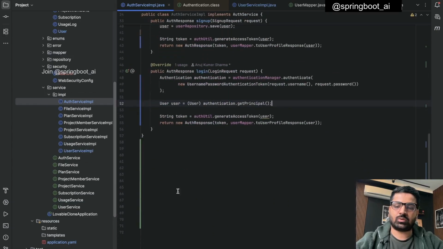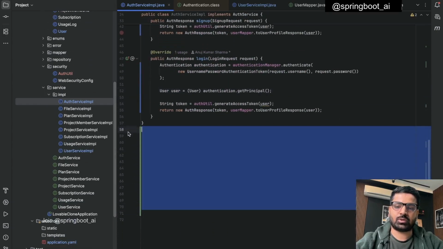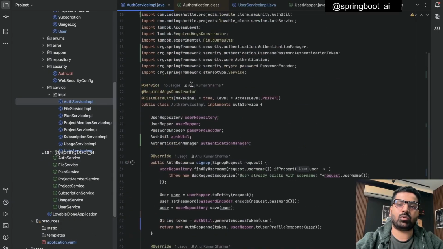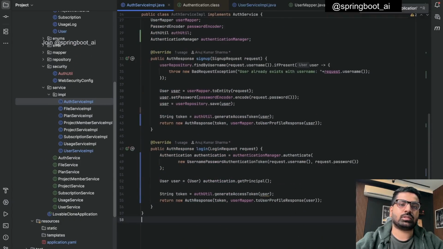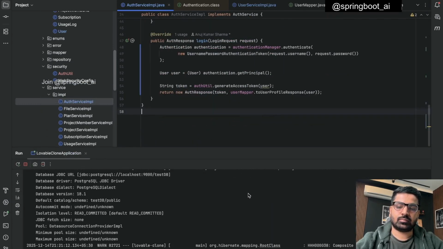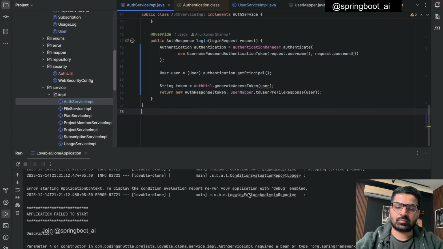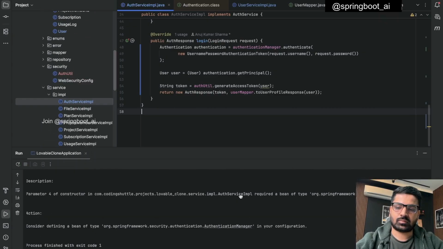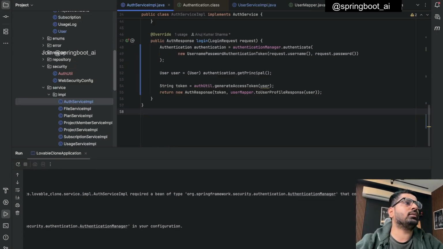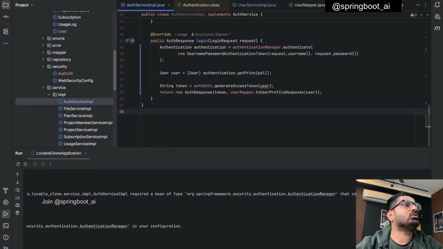So now let's try to do a login request and see if we are able to do proper login or not, and are we able to get a JWT token. So for this, we'll just run this application. Oh, so we need to provide an authentication manager bean. So we'll do that.